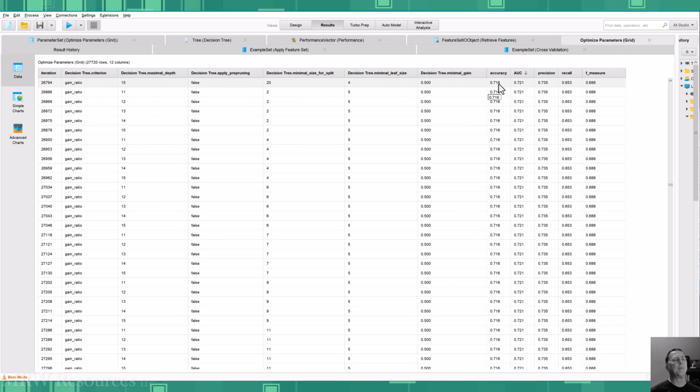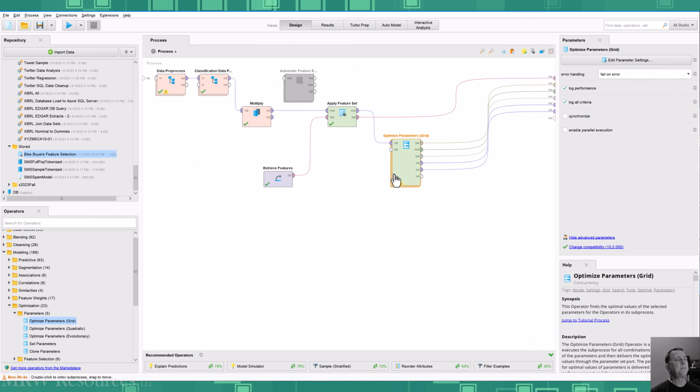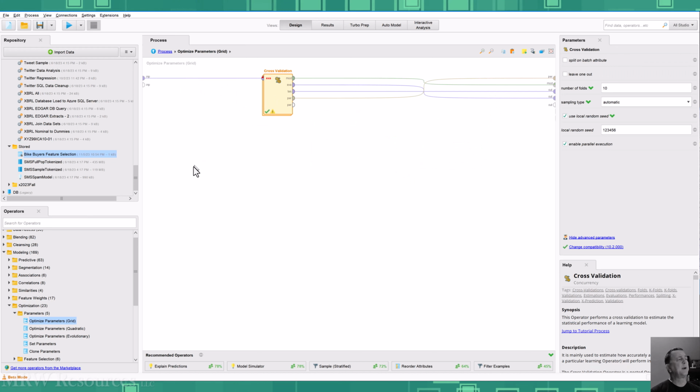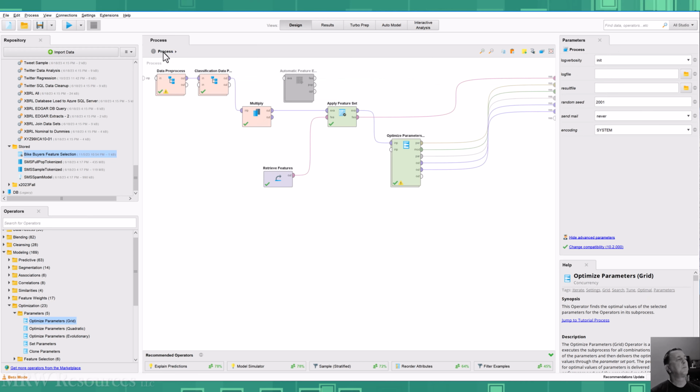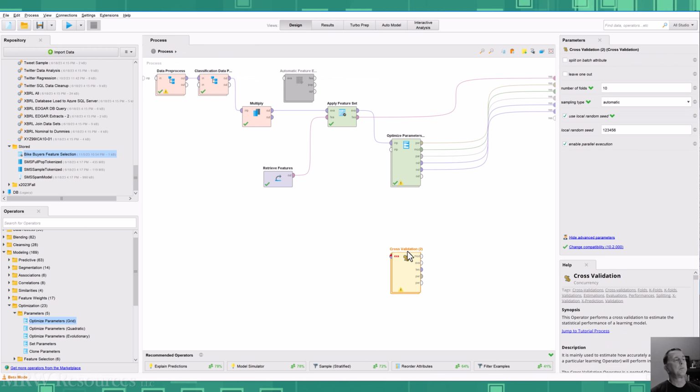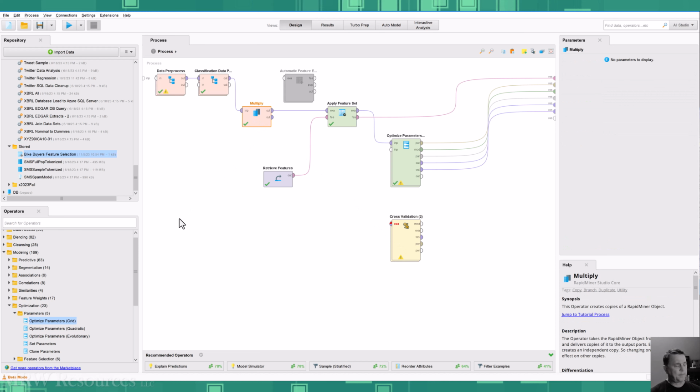So now let's say I wanted to go with my top AUC, and all of these look like they have the exact same metrics just about across the board. So I could then say, well, I want to set my decision tree to these settings. Let's see how we can do that in our process. So now I can go in and I'm going to copy this. And I will, let's see, I need another multiply now.